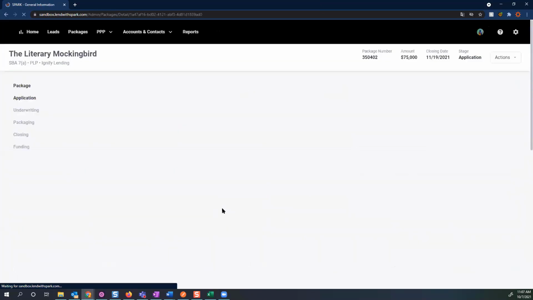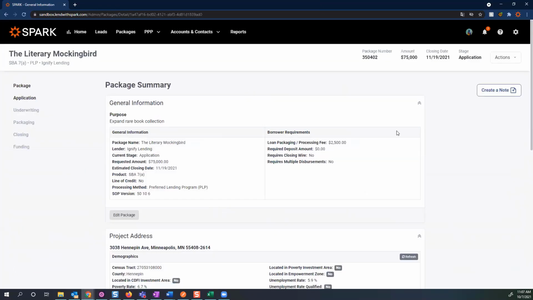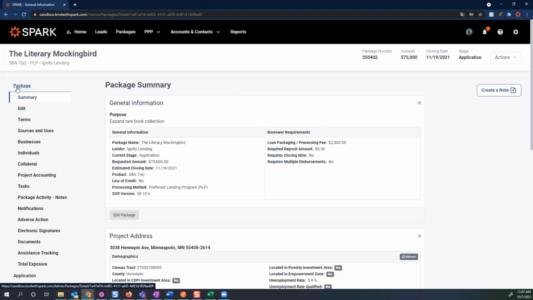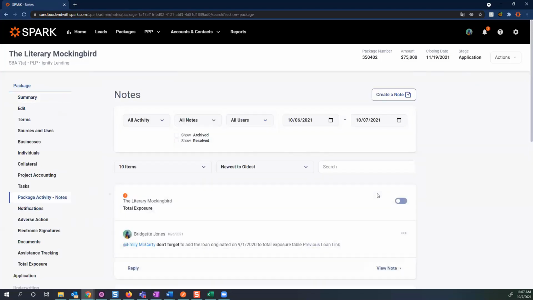So let's pop into our example loan, the Literary Mockingbird. The first thing that you'll notice is this new create a note button on the right-hand side of the screen. Now, we're not going to focus on that just yet. I want to first highlight what's going on in that package activity section. When you go to your package navigation on the left-hand side, you'll see this package activity, and we just did a hyphen to mark it as notes. You could remember that this is also what used to be considered the notes page. So we don't want you to freak out if you don't see that notes page available anymore. It's still there. We're just now calling it package activity.